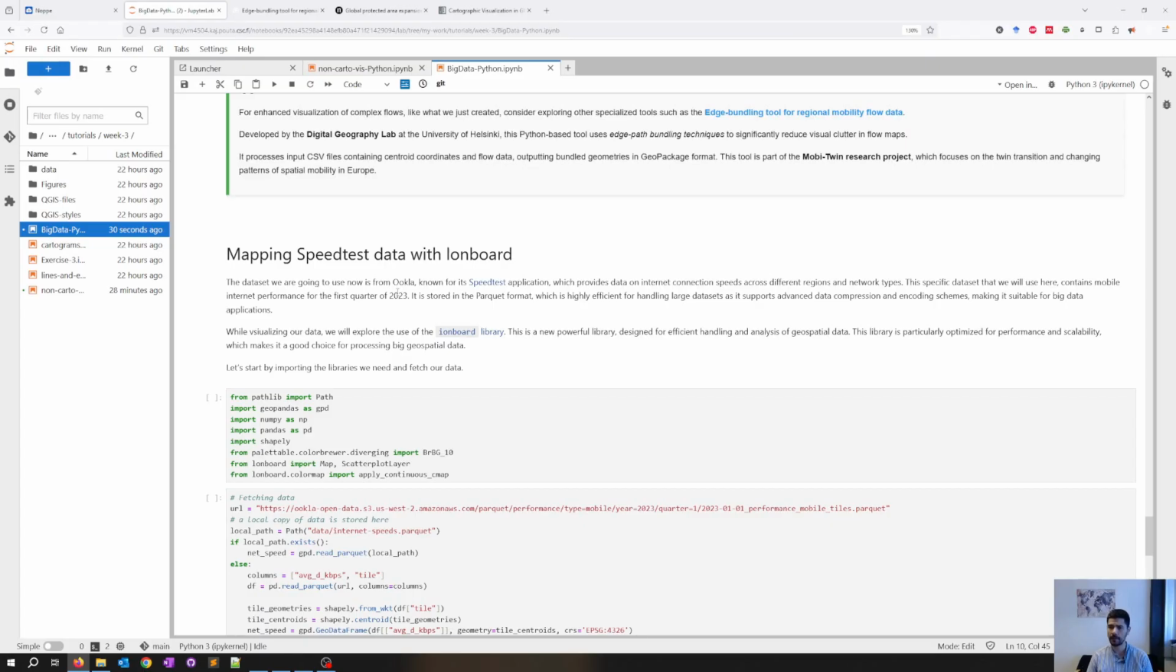One good thing is that they publish a lot of the data sets openly, so you can just download them, and it's very large data. So if you want to work with big geospatial data, you get a lot of good data showing different characteristics, different qualities of network around Finland, around the world.